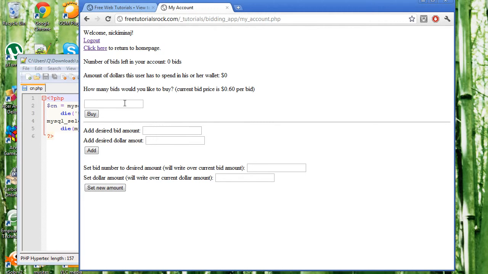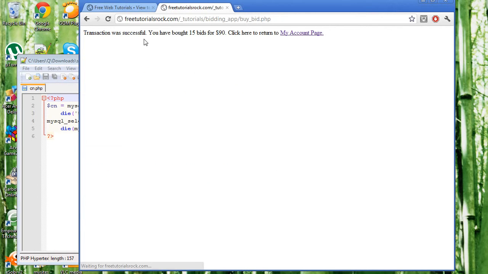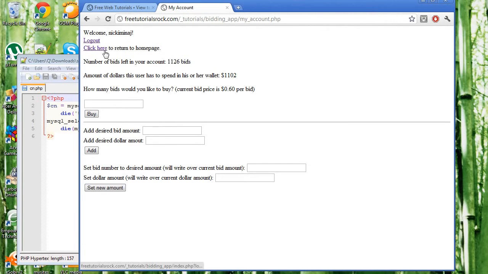So, having said that, you can use the buy button. Okay, I'll be nice. I'll give her $1,000, whatever. So I'm going to set that, and then I'll say I want to buy 15 bids. Now we have: Transaction was successful. You have bought 15 bids for $90. Click here to return to my account. So that's how this works.